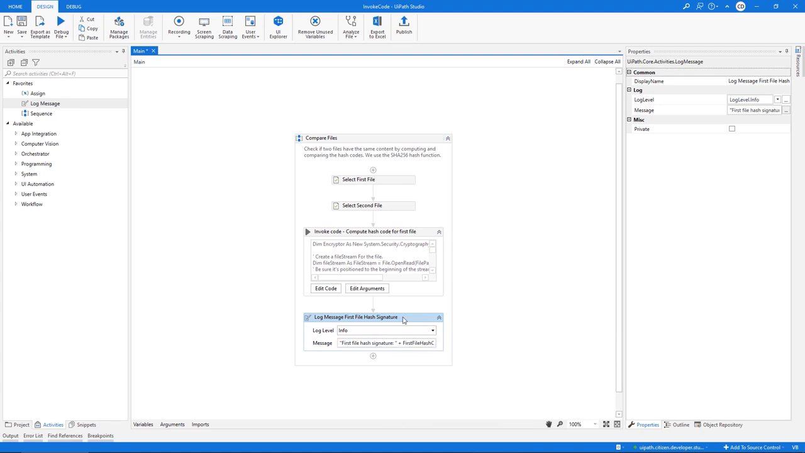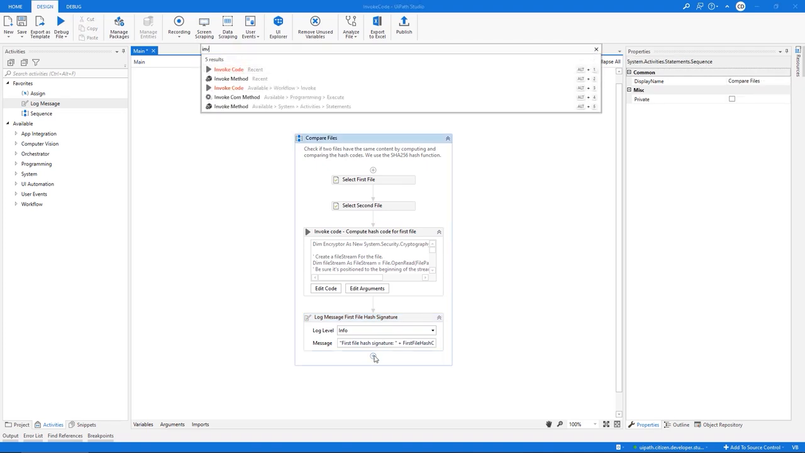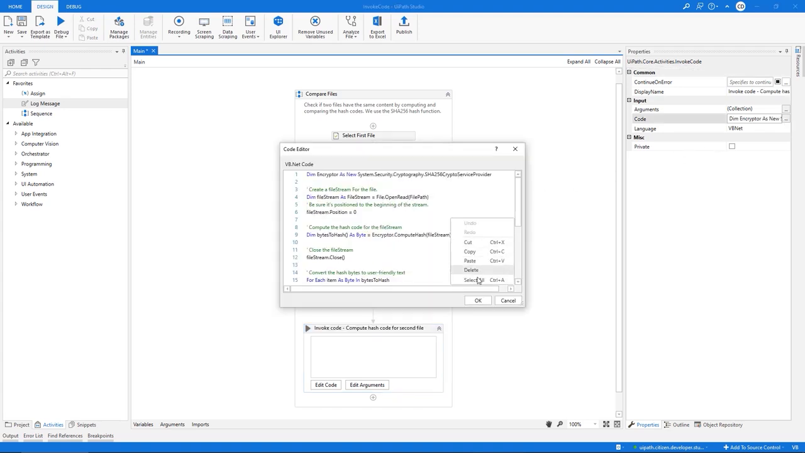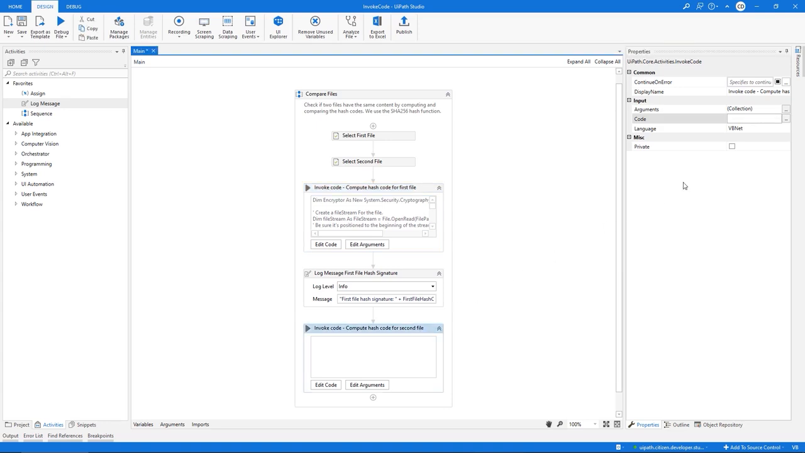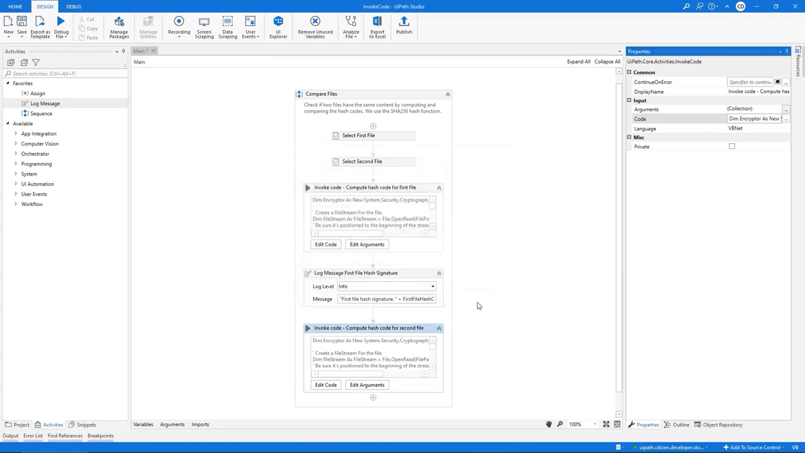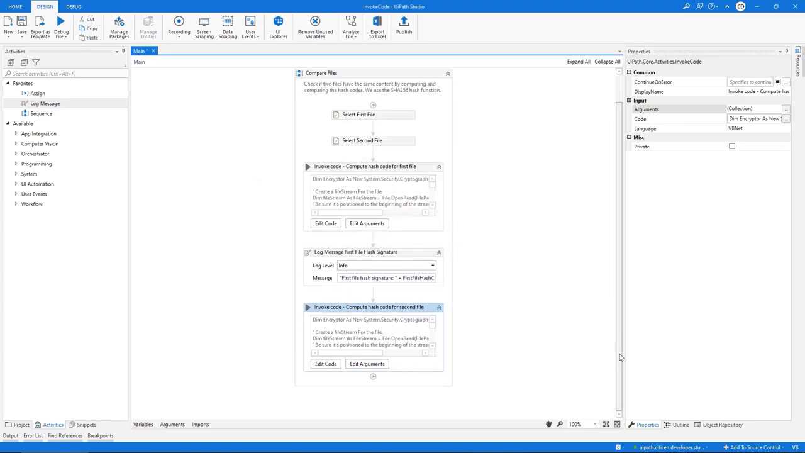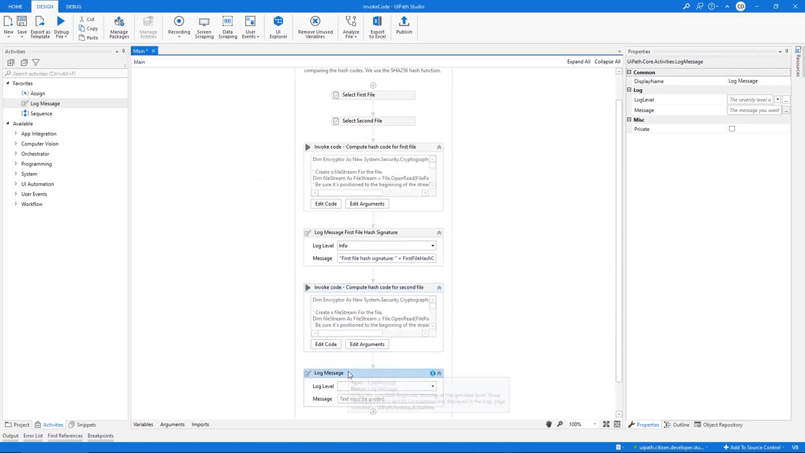We'll repeat the process to generate a hash code for the second file. We'll add a new invoke code activity, rename it, and simply copy the code from the first activity. Next, we'll create the input and output arguments and map them to the corresponding variables for the second file. And, as before, we'll add a log message activity to print the hash signature for the second file. Perfect!